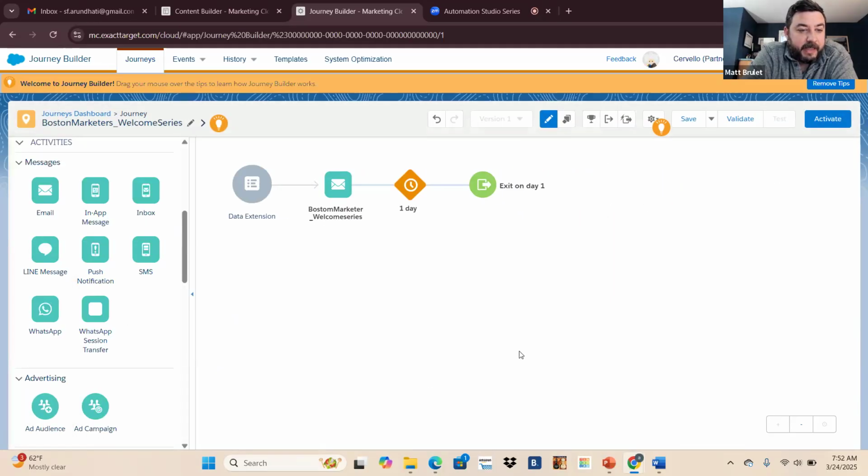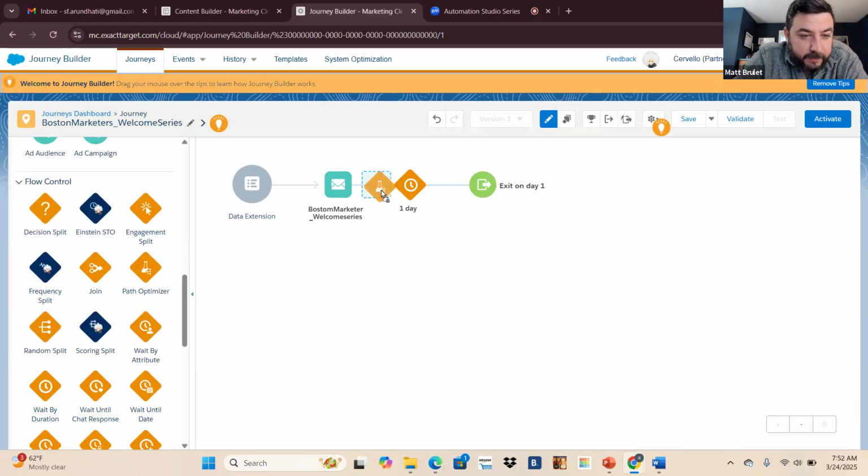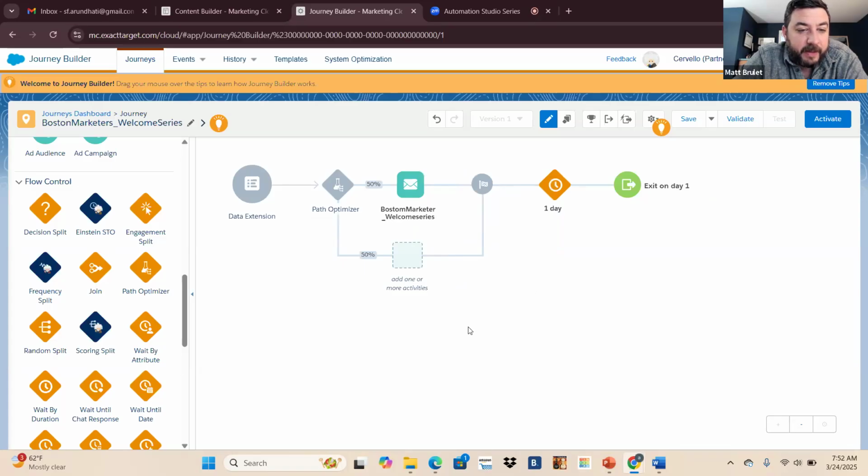All right. And then to A/B test, what I'd suggest is let's grab a Path Optimizer activity. Awesome. So let's drag our first email just to the right of that, please. What Path Optimizer is going to do is allow us to take our initial audience and split them up. So we can say we want 50% of our initial audience to get version A, and 50% to get version B, and it will hold back a subset of your entire audience.